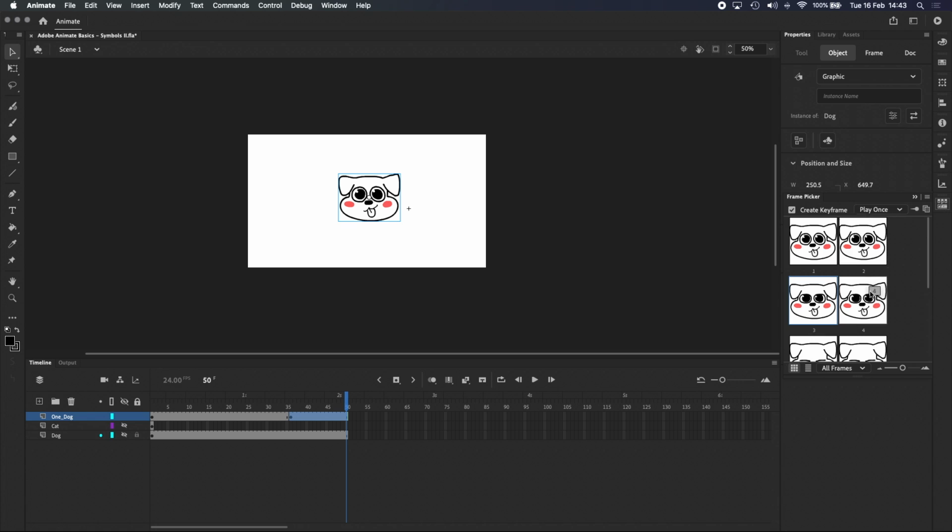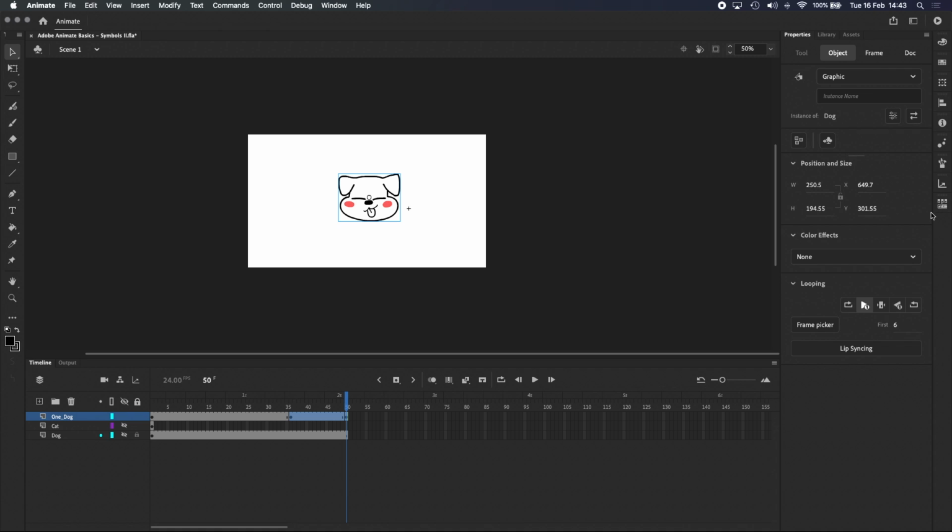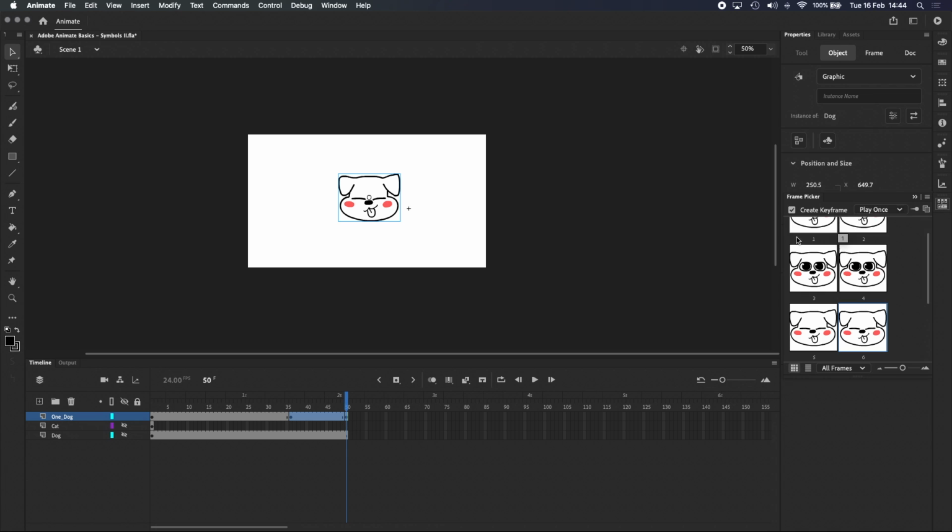You can also see all the frames inside the symbol, along with its frame number beneath it, which is super convenient when you're animating especially. And clicking on any of these frames will set it as the first frame. So if, for example, I select frame 6 here, and then close the frame picker, you can see that the first frame shown in the properties panel is now frame 6. You'll also notice that Adobe Animate has automatically added a new keyframe on the timeline under our playhead. This is because Create Keyframe is turned on in the frame picker.